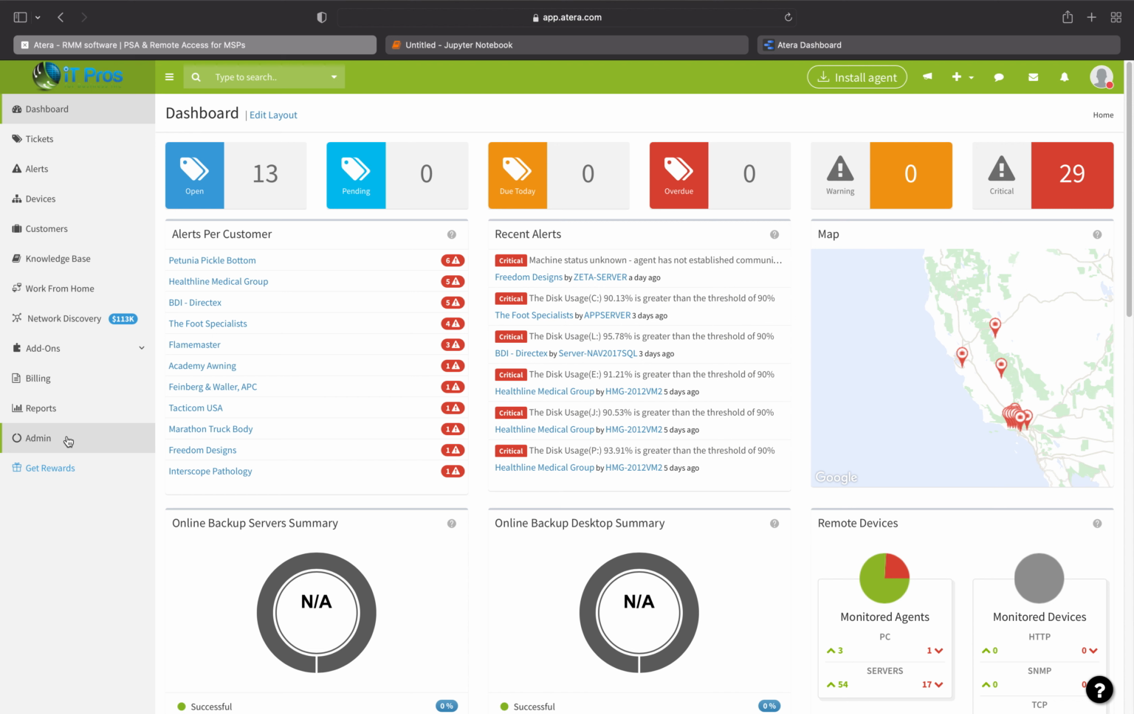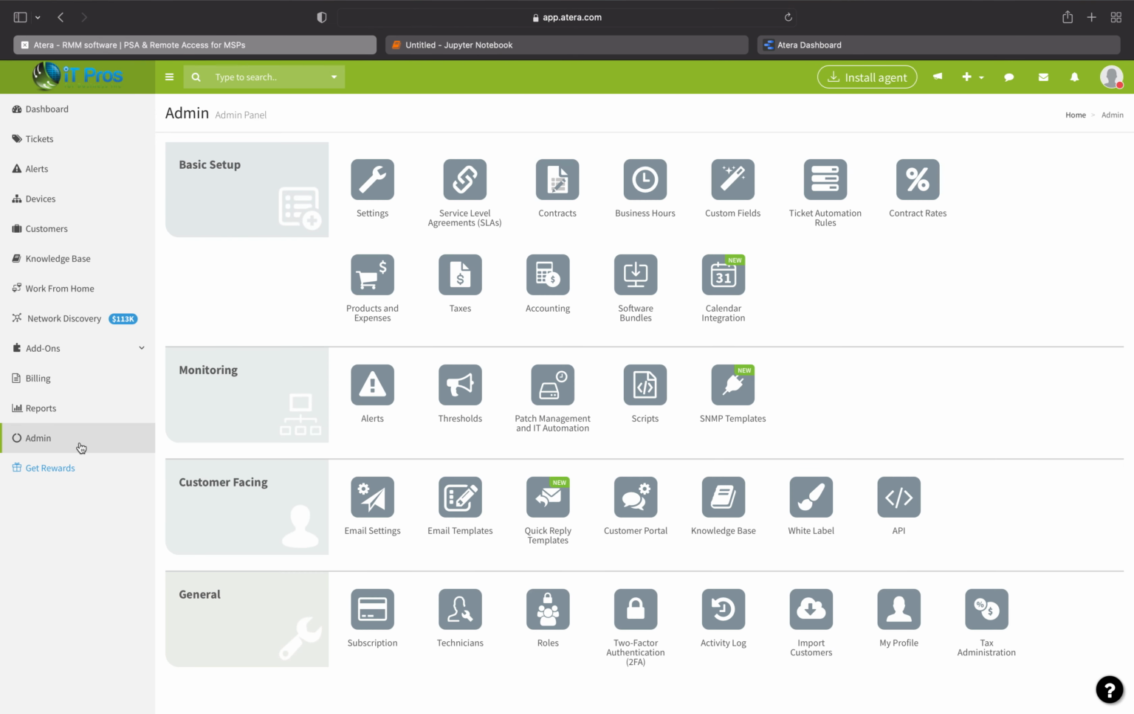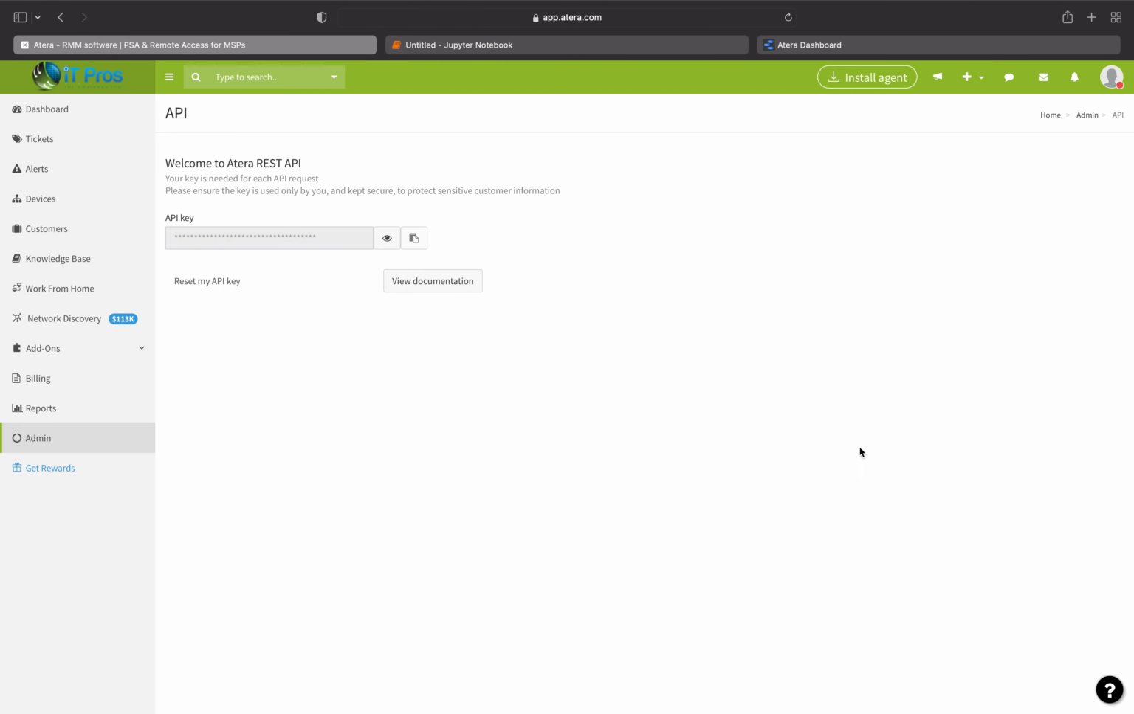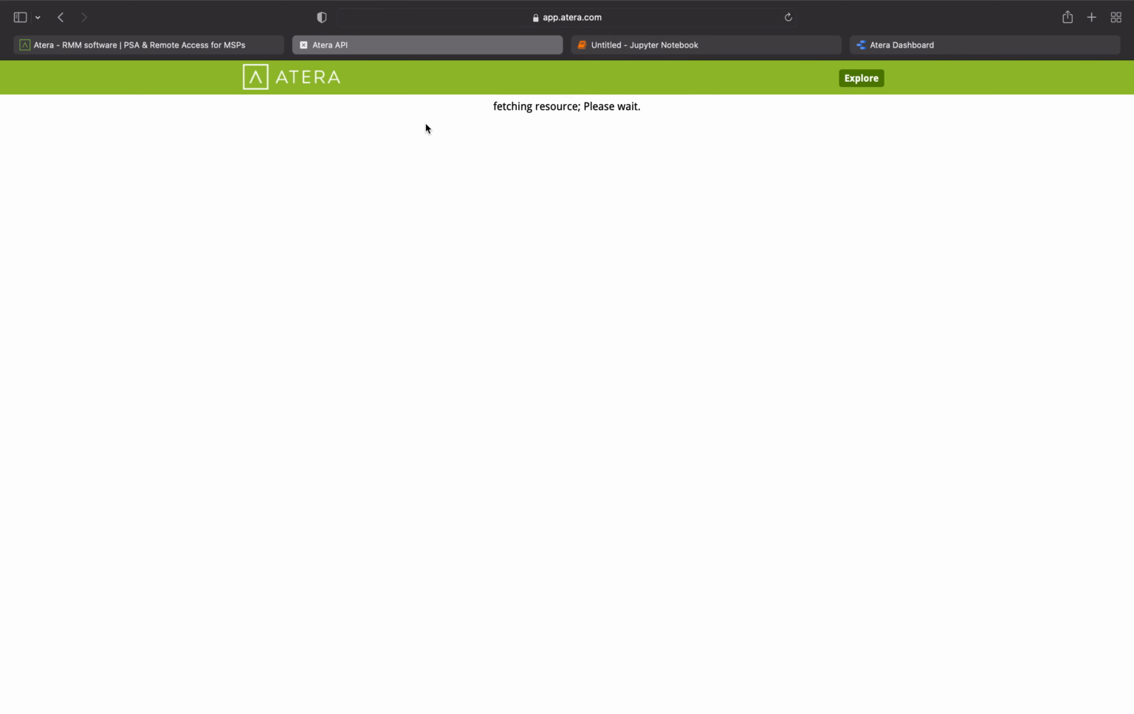First, we need to log into the Atera.com website. Then we need to go inside Admin API. Now let's look into the API key. So this is our API key. We need to copy it. Now let's go into the documentation.